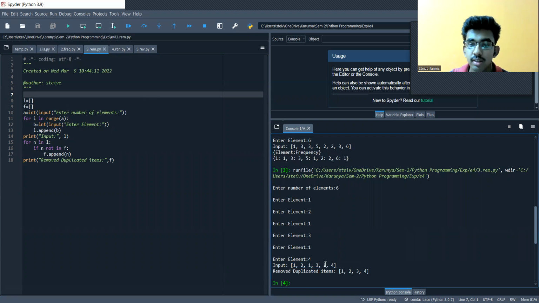I'm repeating 1 three times, but after my process, it removes the duplicated items and gives us 1, 2, 3, and 4. Only the first 1 has been printed, the unique one, and the other two duplicates are deleted here.